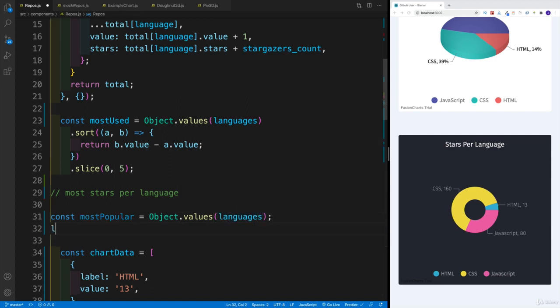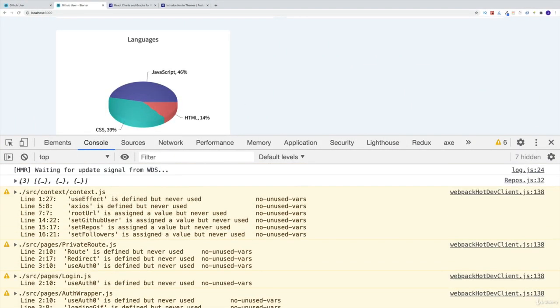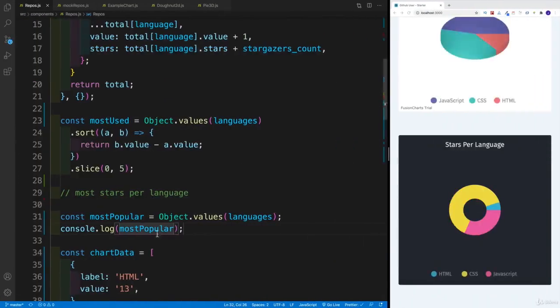And as always, we can console log it just so we know that we're all on the same page. So let's say mostPopular, like so. And we're going to see that, yeah, it is still an array with 3 items, and then label JavaScript value as well as the stars. However, now I would want to sort them based on the stars. So not on the values. I would want to sort them based on stars. How do we do that?